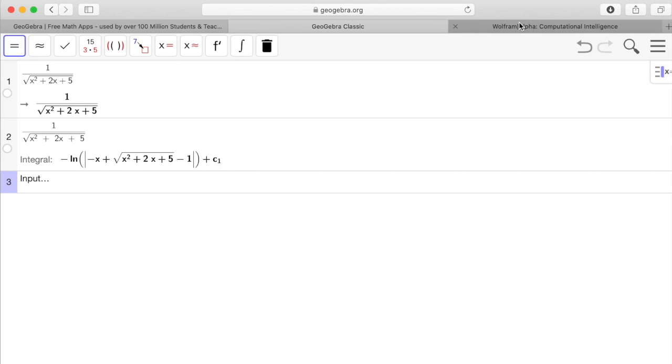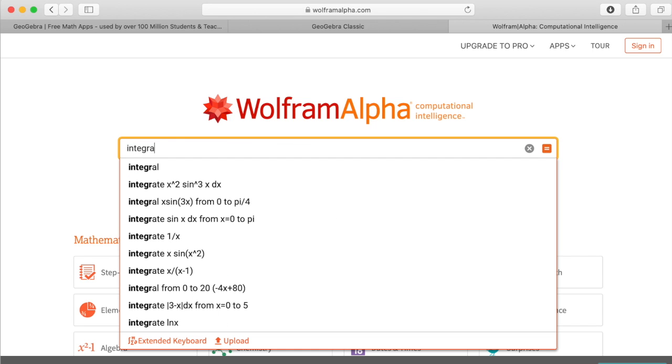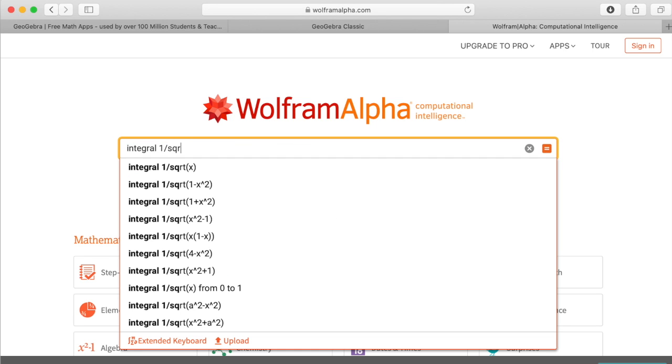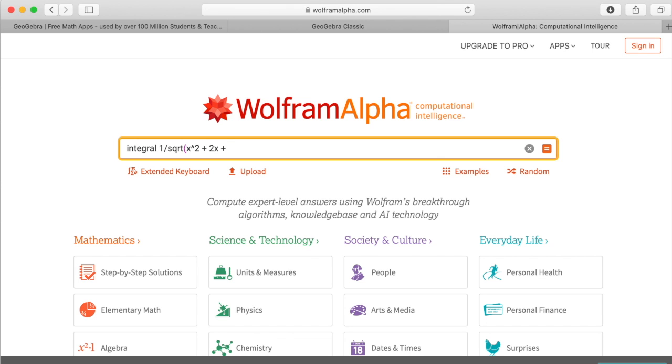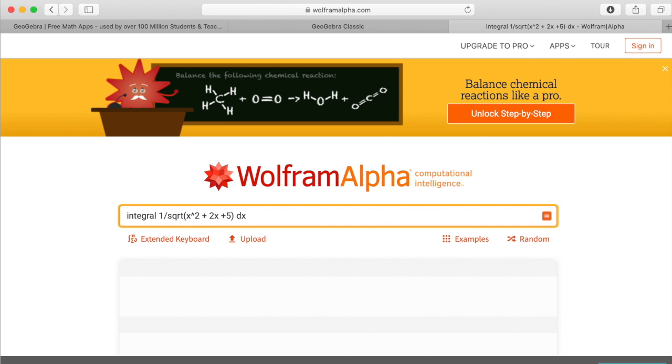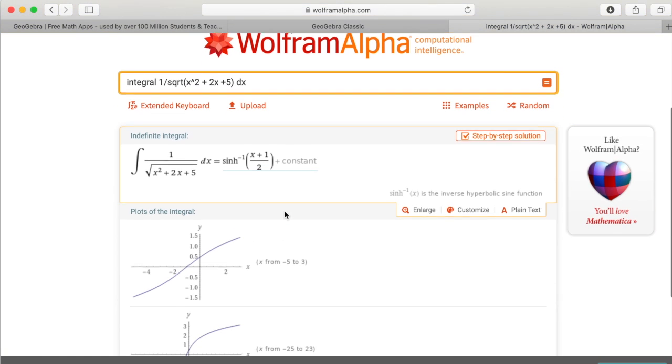Now let's go ahead and go here to Wolfram Alpha. And we're going to do the same thing. So type in integral and then type in 1 divided by square root. And of course, this is not going to format as nicely for you since this is all text entry. So square root x squared. You can leave spaces, and I often do just to make it visually easier for me to see what I am typing. So x squared plus 2x plus 5. Close that parentheses and type in dx. And here is yet a different solution.